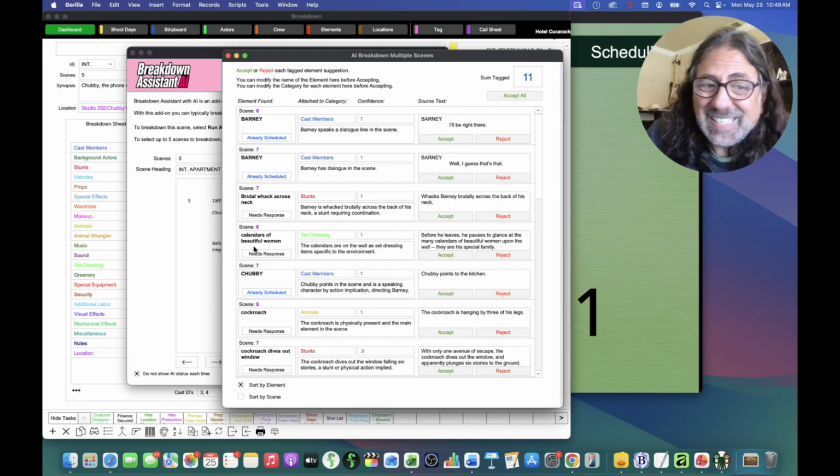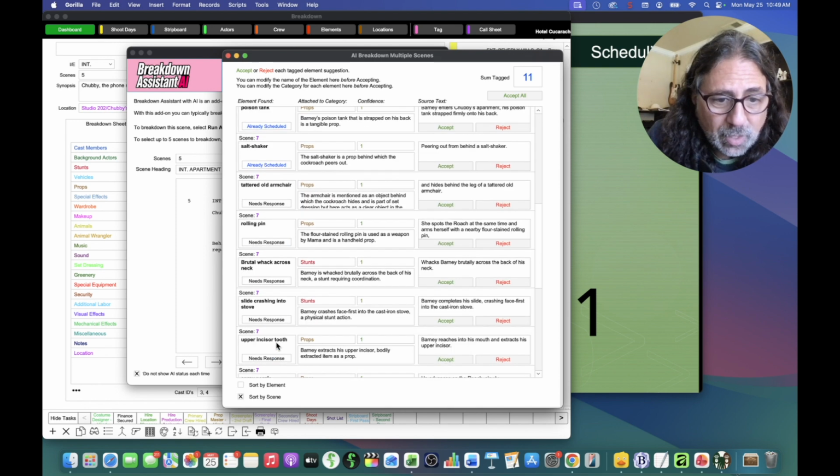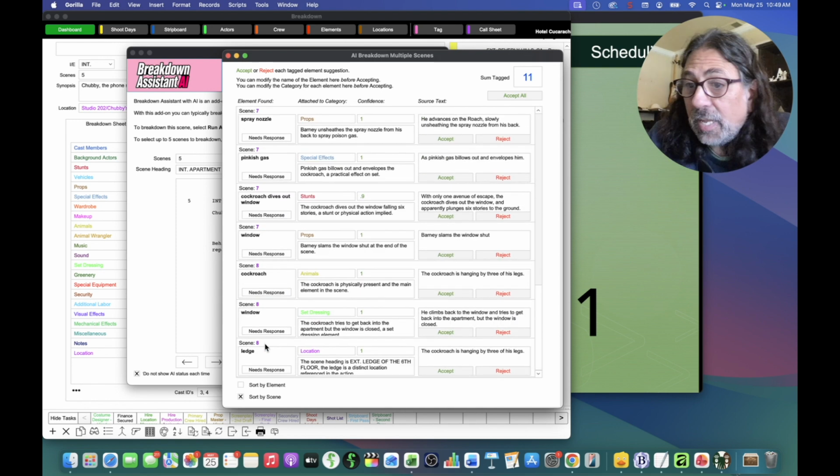Scene 7, and again, this is alphabetical. This is by element scene, by the name of the element. If you wanted to sort by the scene, you could click sort by scene, and then you could see here you've got scene 6, and there's 4 of them here for scene 6, and then scene 7, there's a few here, and then all the way down to scene 8.